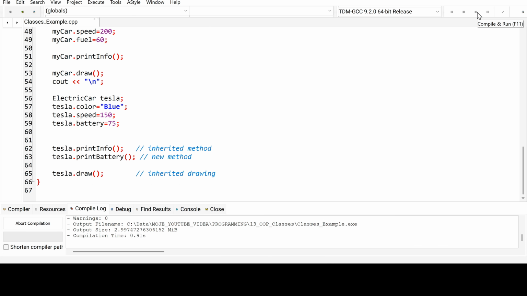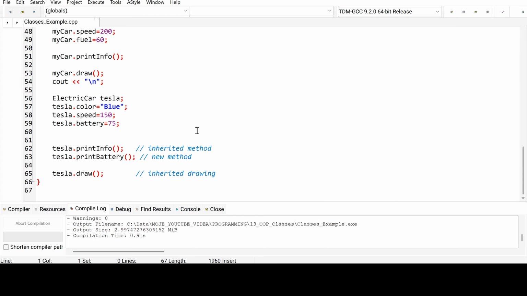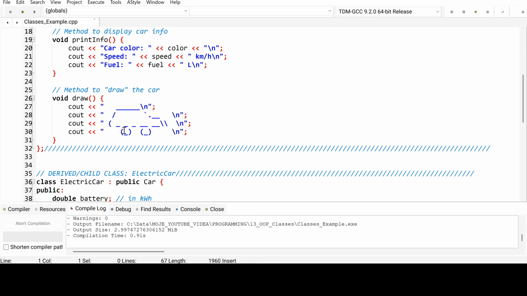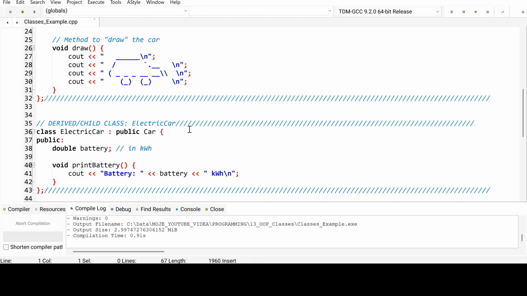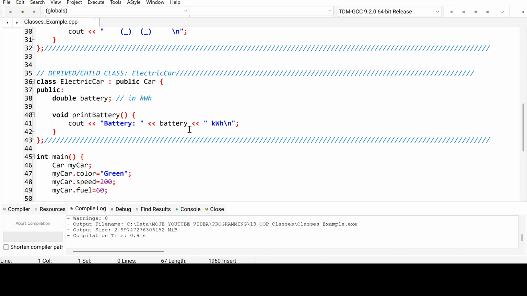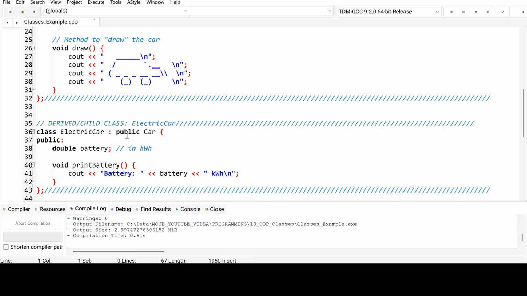So, what's the bigger picture here? This example demonstrates three of the main ideas behind object-oriented programming. One, classes. Car and ElectricCar are custom types, combining data and methods. Two, encapsulation. The methods like print_info show that behavior and data are bundled together. Three, inheritance. ElectricCar reuses everything from Car while also adding new features.